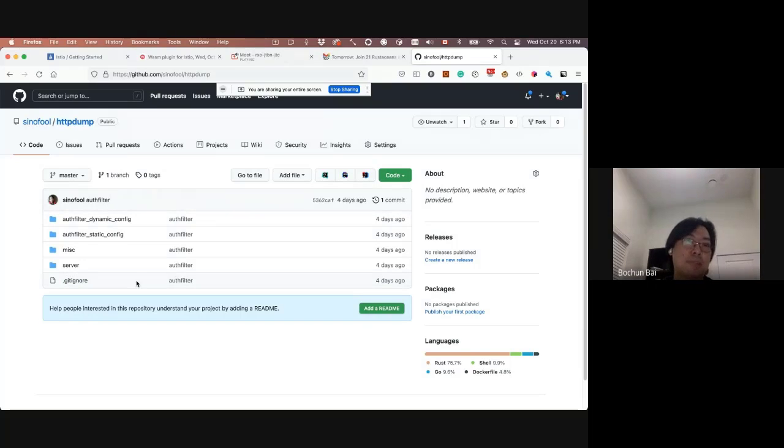I'm going to present a live demo. People always say presenting a live demo is a nightmare. I'm going to try. So basically, this is a filter. We try to validate a header in the HTTP request.